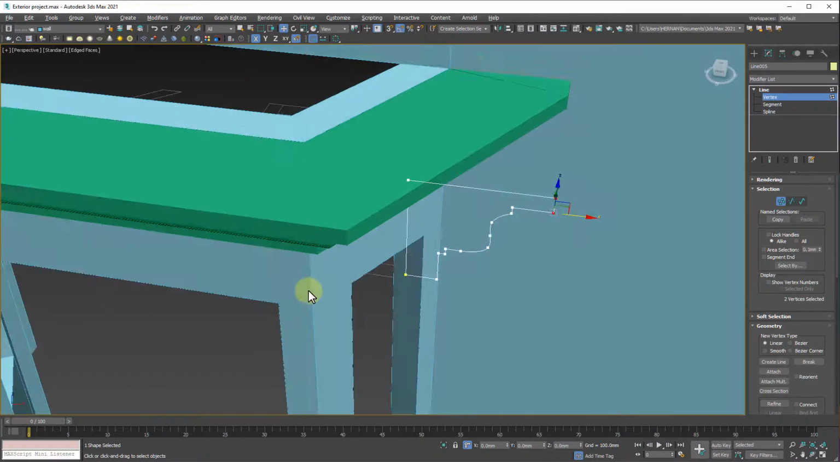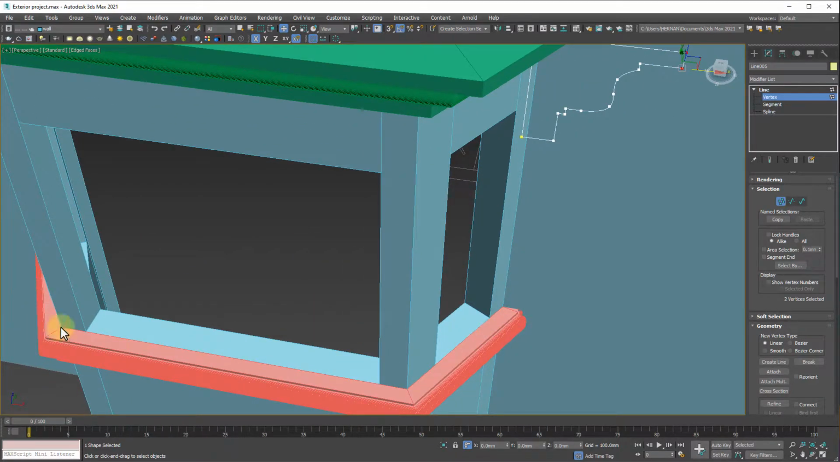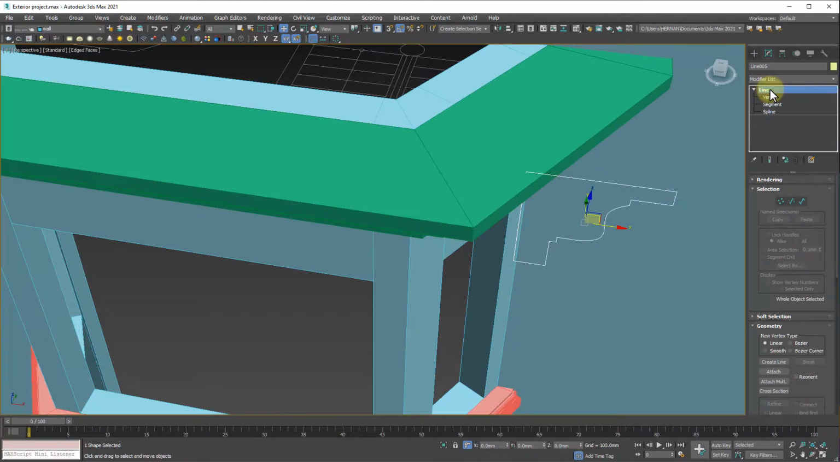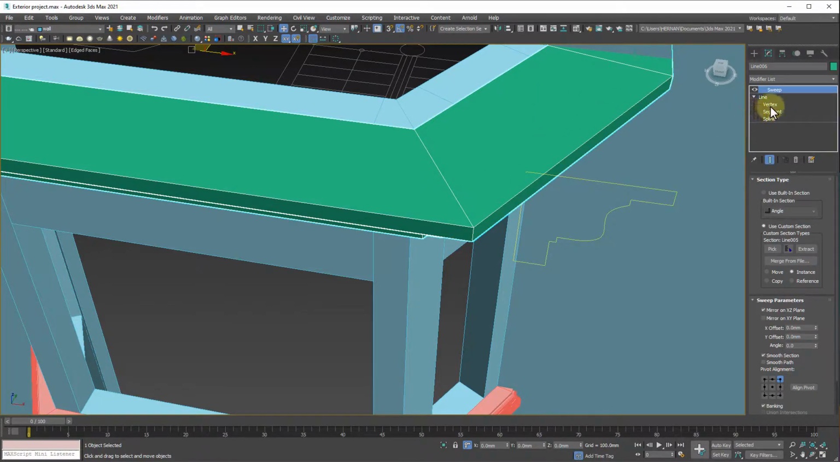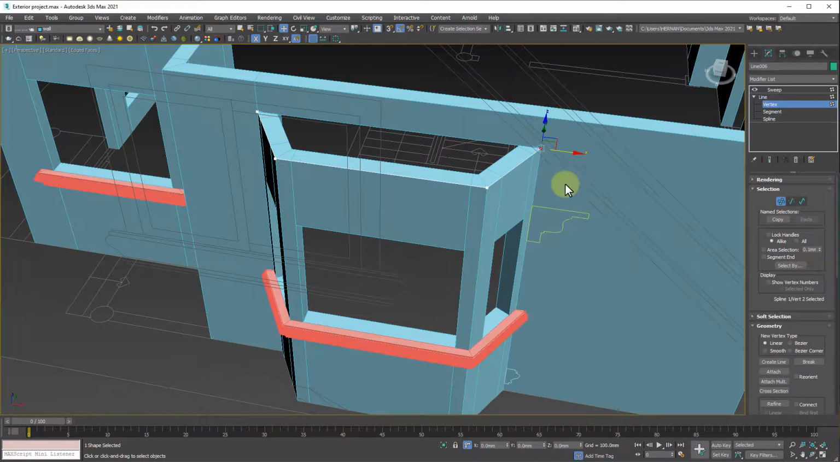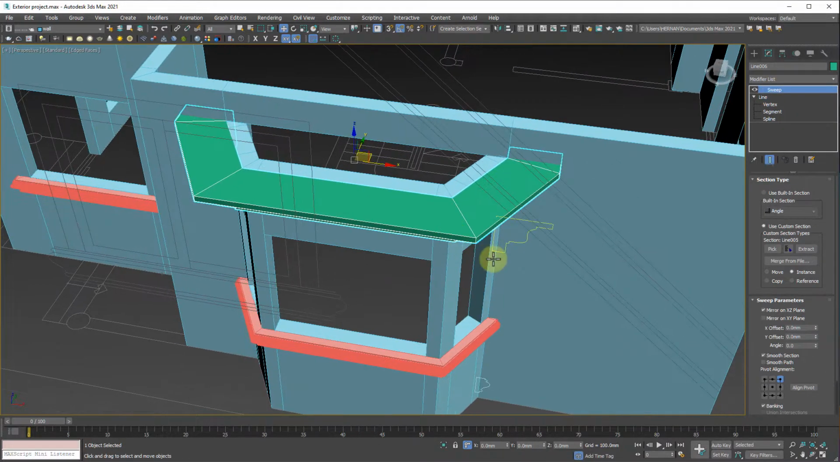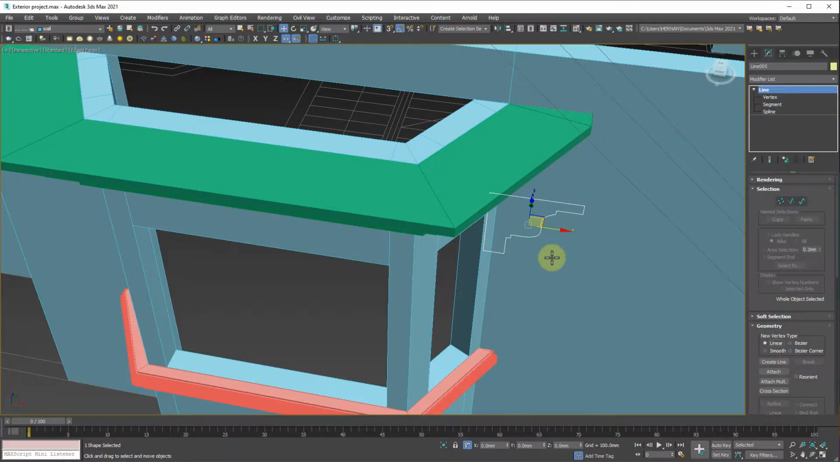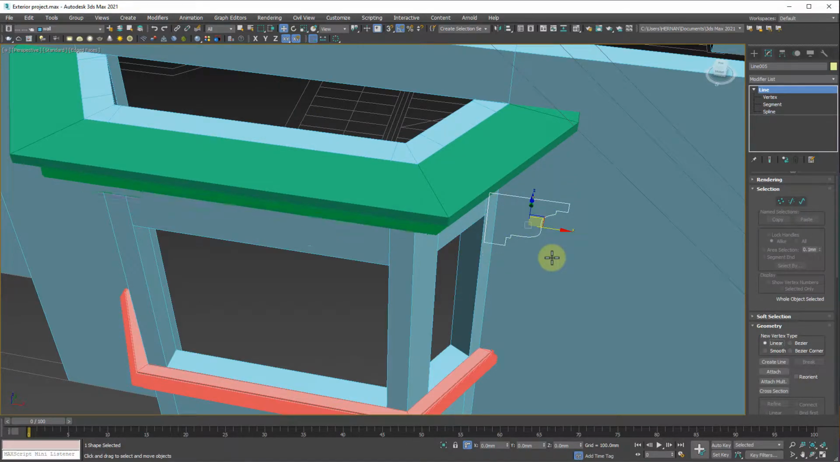Same here with your path. You can edit your path, let's say if you want to change the direction of your path. Similarly, you can edit this one. So that is an addition that I forgot to mention in the last video.